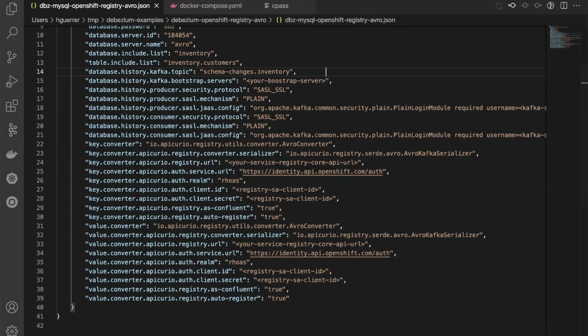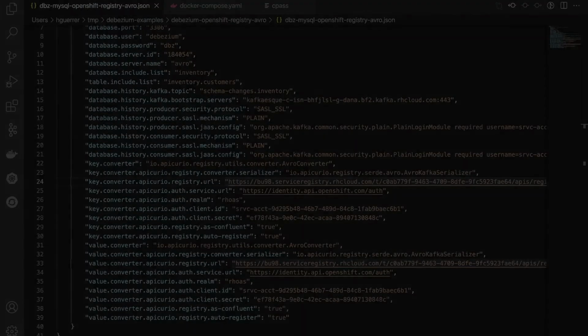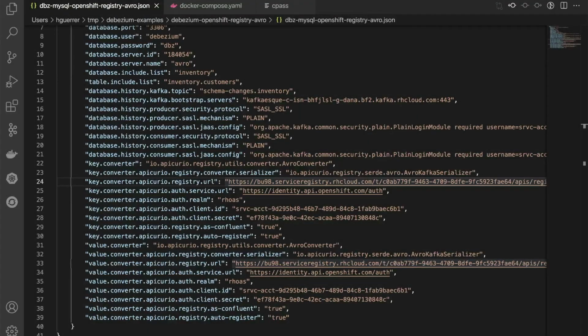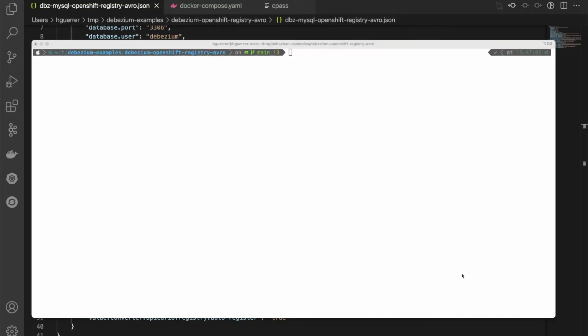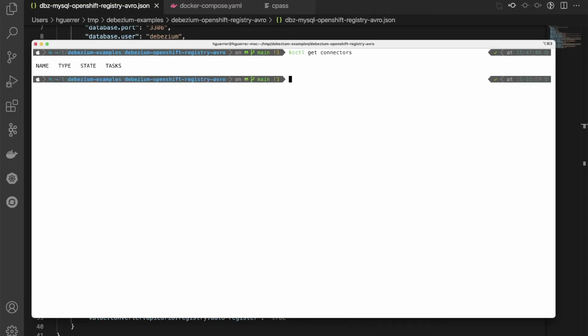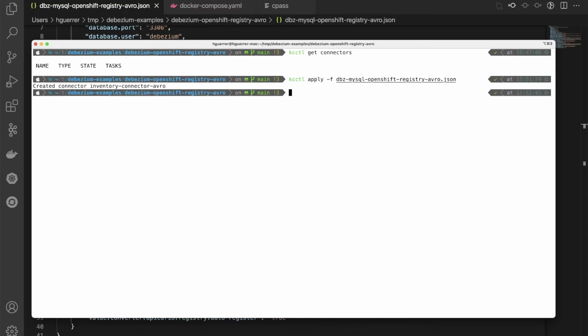As I mentioned, we need to configure the Kafka serializer for the key and the value, and set up the registry URL using the client ID and the client secret for doing the authorization in the registry. Now that we have our JSON file ready, we can check that there are still no connectors running, and then we can apply it. This is the benefit of the kcctl configuration. That will create our connector called inventory connector for Avro.